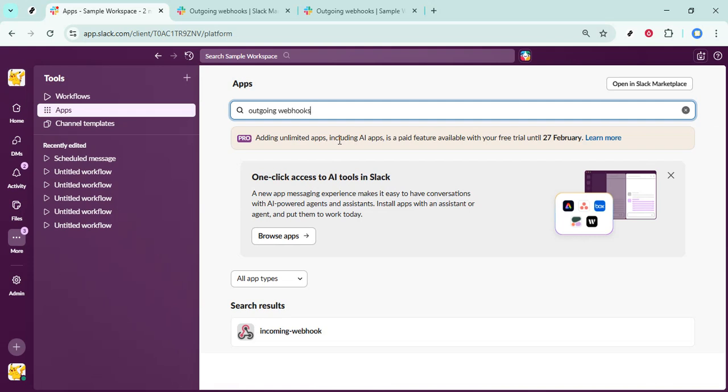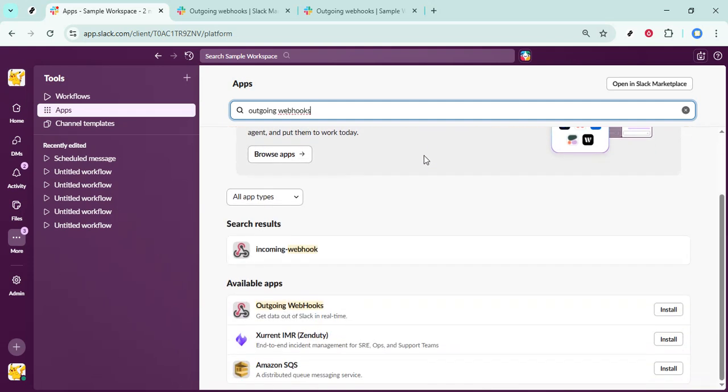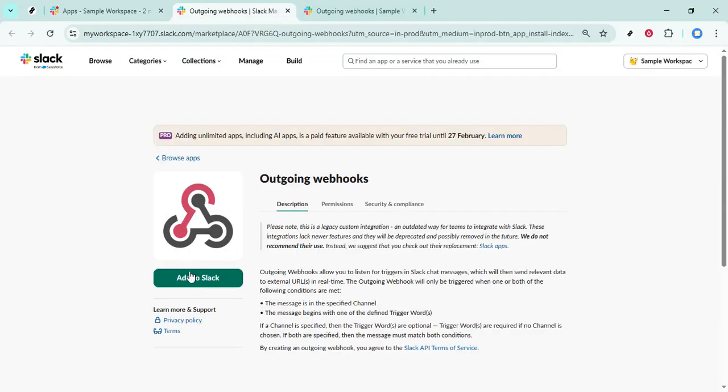On the app details page, click Install. If your workspace requires admin approval, you may see a request prompt. Otherwise, you'll move straight into the setup flow. Continue by clicking Add to Slack. This begins the configuration for your workspace specifically.